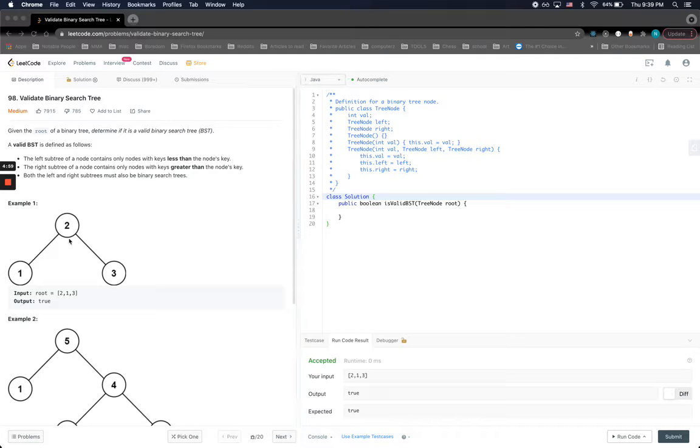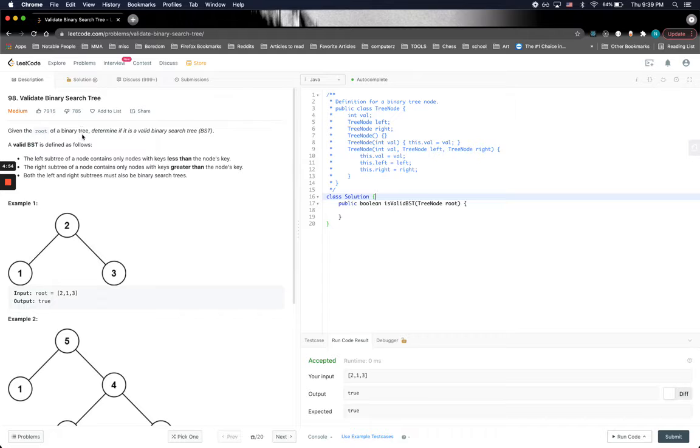Okay, so validate binary search tree. Given the root of a binary tree, determine if it is a valid binary search tree. A valid BST is defined as follows. The left subtree of a node contains only nodes with keys less than the node's key. The right subtree of a node contains only nodes with keys greater than the node's key. Both the left and right subtrees must also be binary search trees.